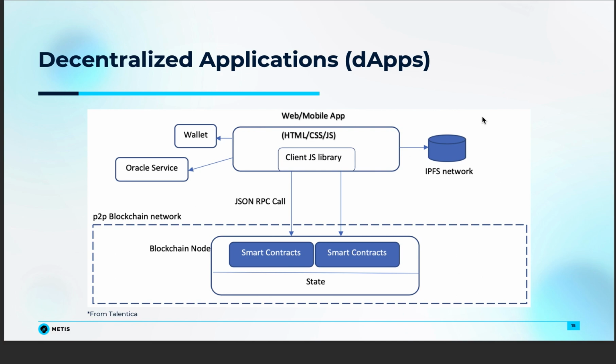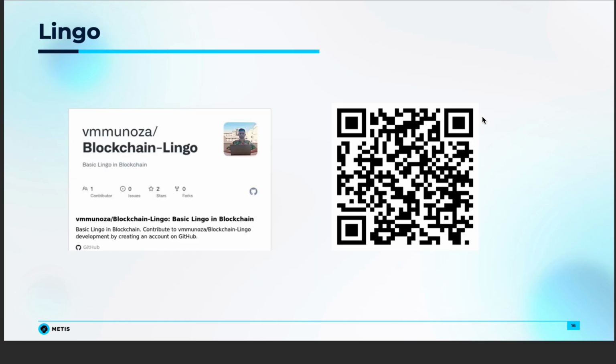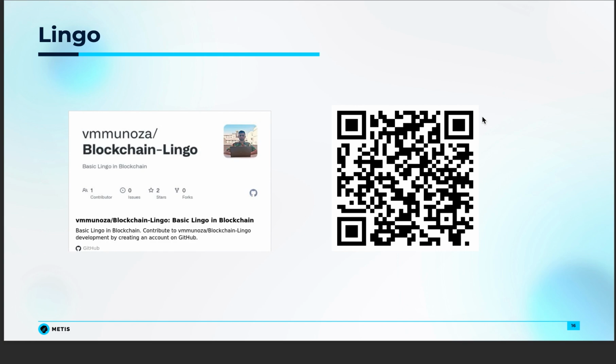So now we are going to go into the demo on building a decentralized application on Metis. Before I start that, let me introduce Lingo to you. Lingo is a project on GitHub. It's an open source project where different lingos in blockchain are defined. The basic lingos used in blockchain, the definitions of these lingos, that is what Lingo is about.